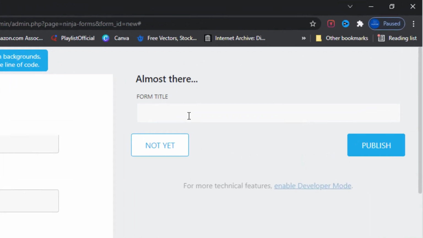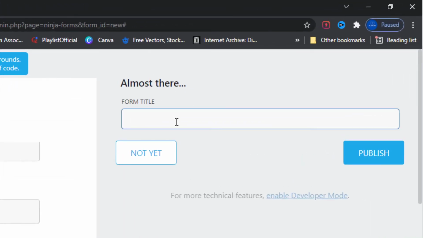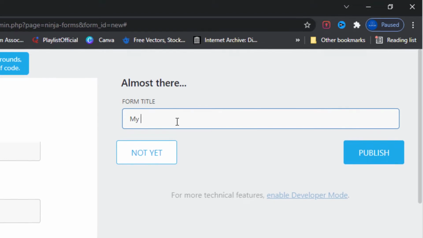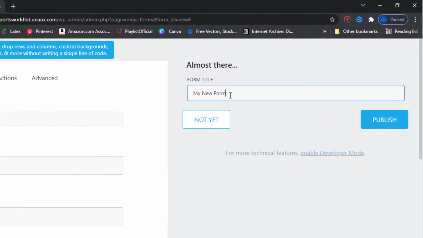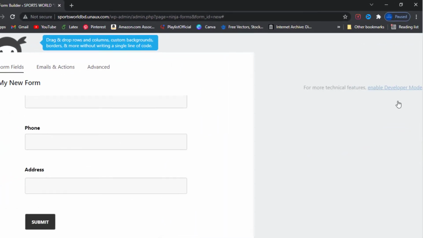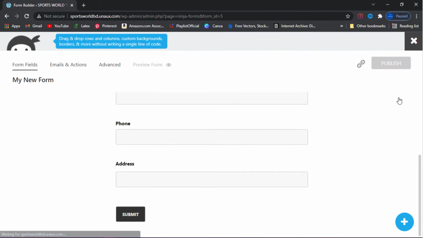and publish. After publish, you will see a form title. I will provide this name, my new form. Then publish. After publish, you close this Ninja form.